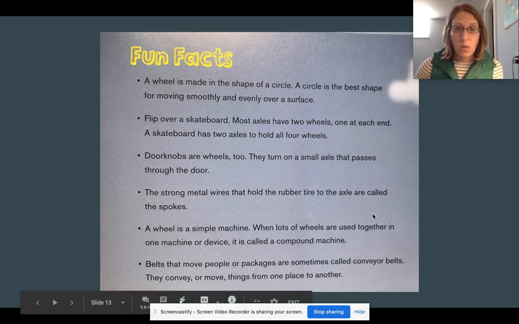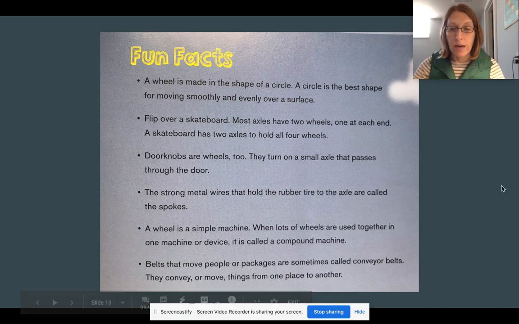Oh, a wheel is a simple machine. When lots of wheels are used together to make one machine or device, it's called a compound machine. So we've been talking a lot about simple machines, and when we put a whole bunch of machines together, you get something called a compound machine or a complex machine. So that would be like a bicycle or car, an airplane, all those things.